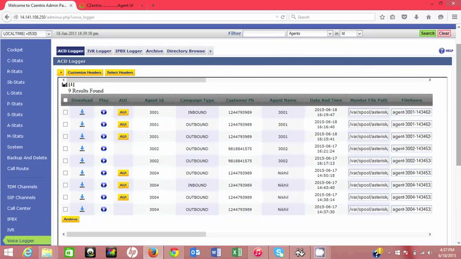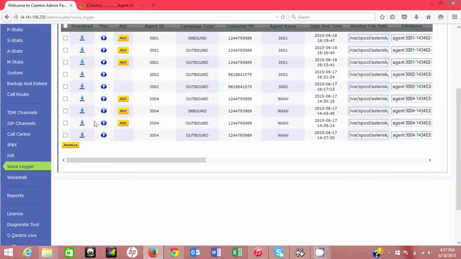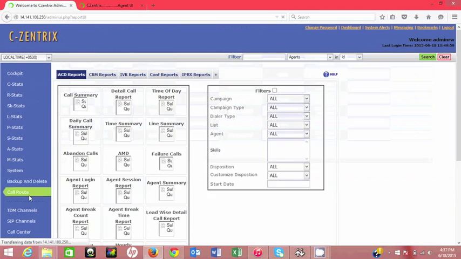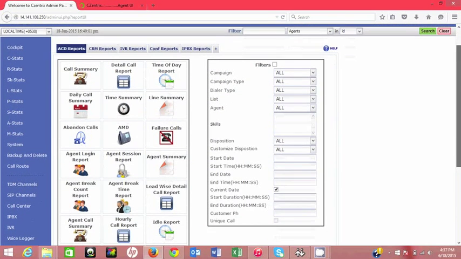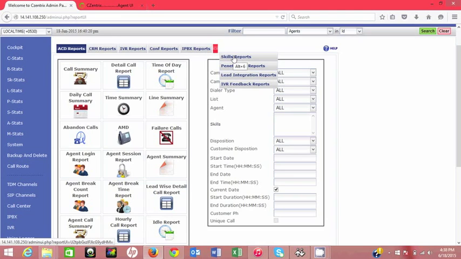Now moving on to the reports. Czentrix has a default reporting structure with up to 60 default reports. And various reports are categorized into ACD reports, CRM reports, IVR reports, conference reports, IPBX reports, skill reports, penetration reports, lead integration reports, IVR feedback reports.